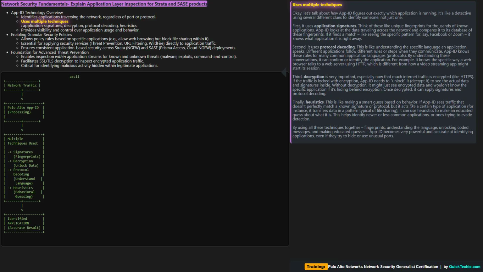Third, decryption is very important, especially now that much internet traffic is encrypted, like HTTPS. If the traffic is locked with encryption, App ID needs to unlock it, decrypt it, to see the actual data and signatures inside. Without decryption, it might just see encrypted data and wouldn't know the specific application if it's hiding behind encryption. Once decrypted, it can apply signatures and protocol decoding.